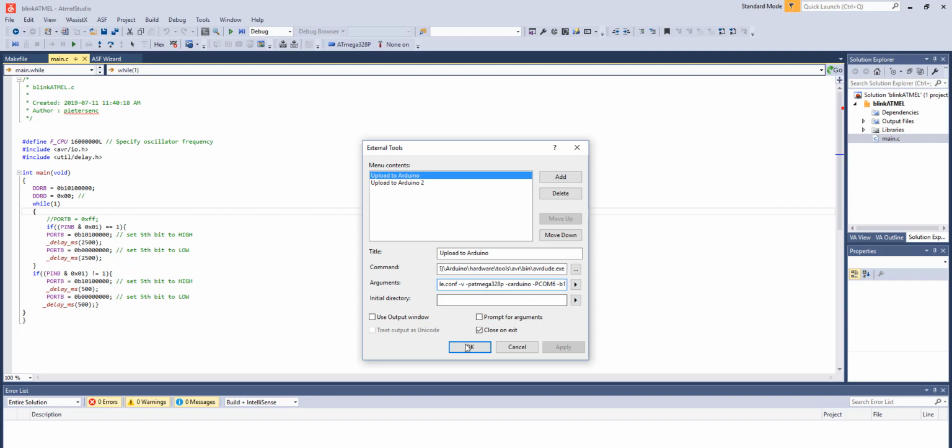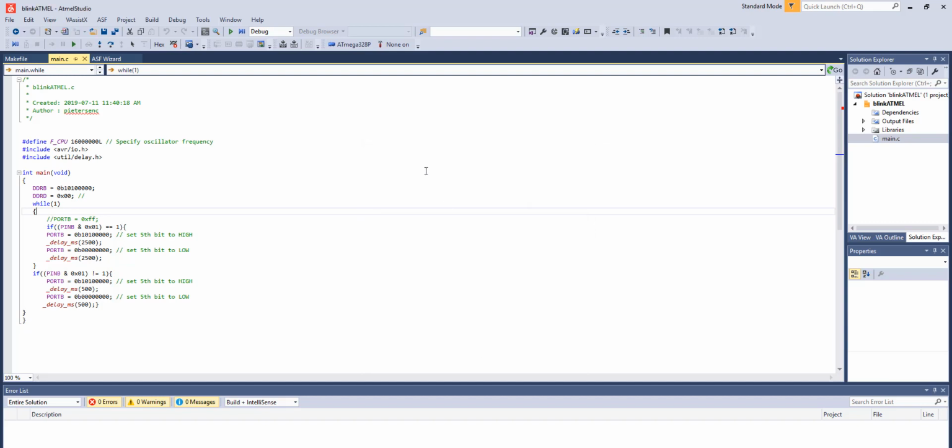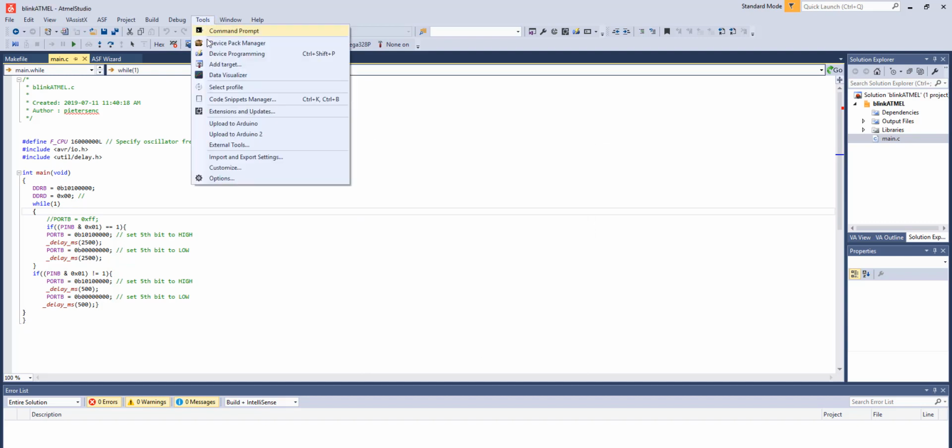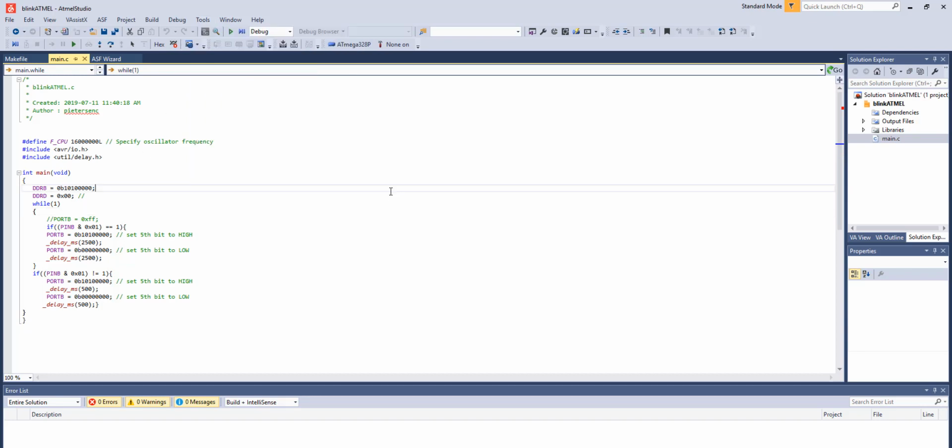Then the initial directory you leave open, and then you can simply say OK. And that will then, if you now go down on tools, you'll see here there's upload to Arduino. So now the next time you write a program, basically what will happen is you're going to write the program in here. So let me connect my Arduino so that it runs right.